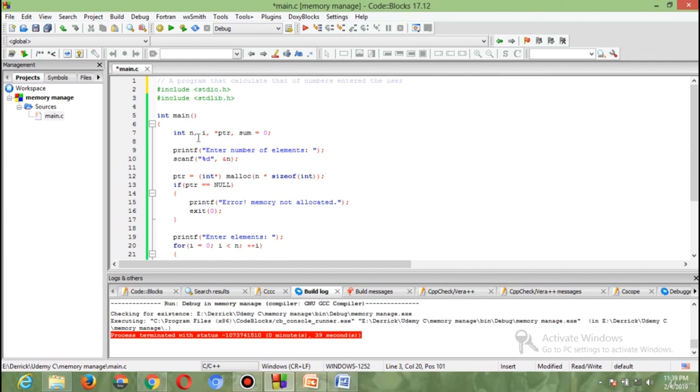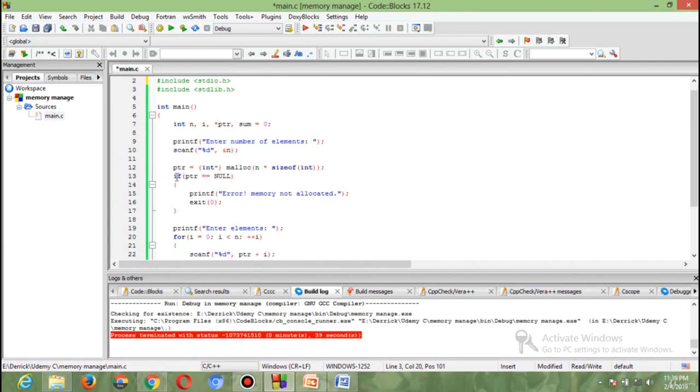That is n. Okay, so now a pointer ptr is equal to the integer and then the memory allocation n times the sizeof. The sizeof over here is referring to the size of the integer value.